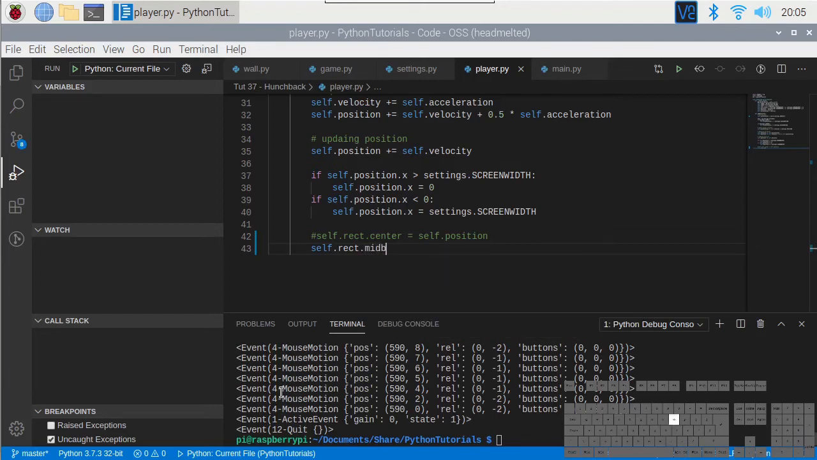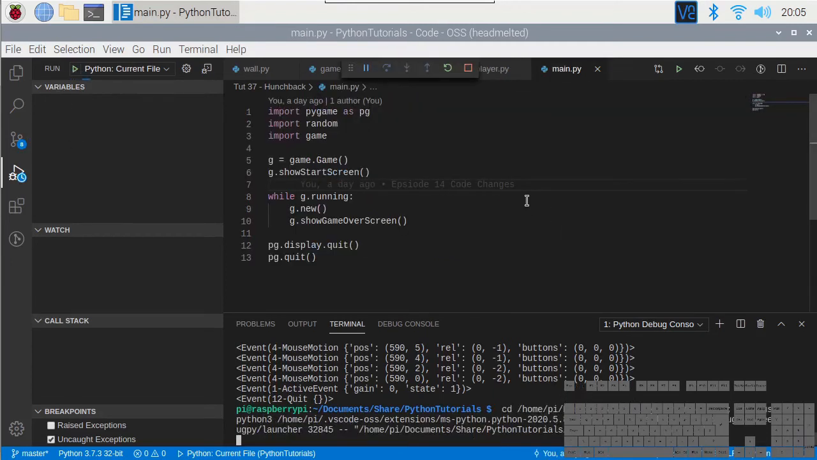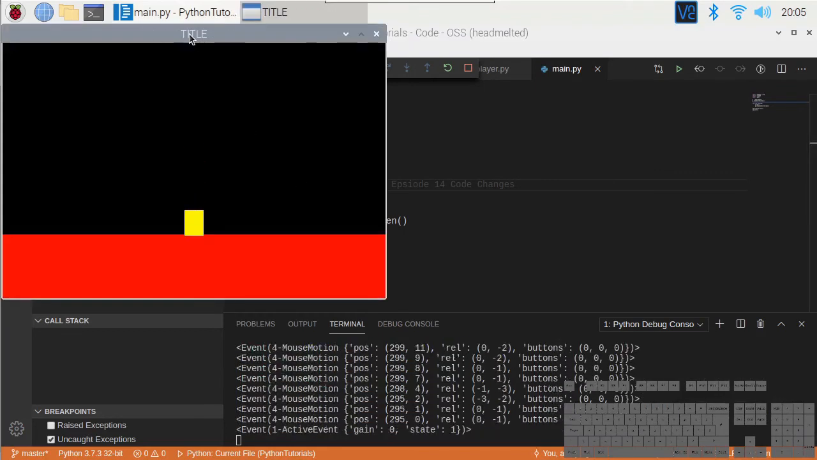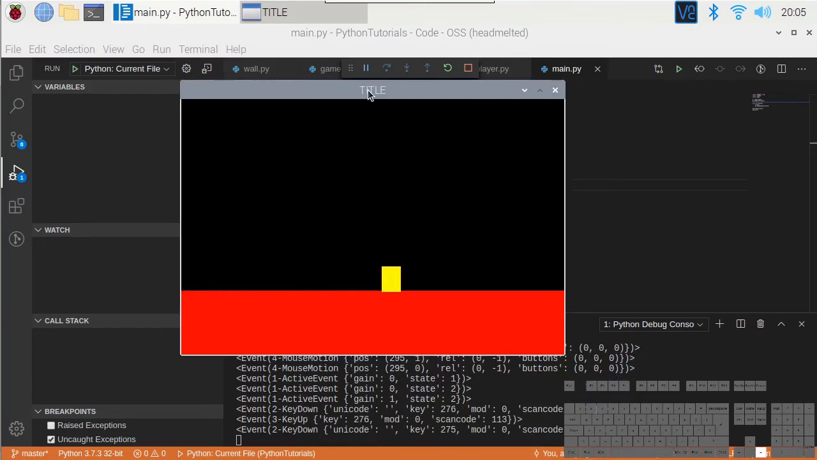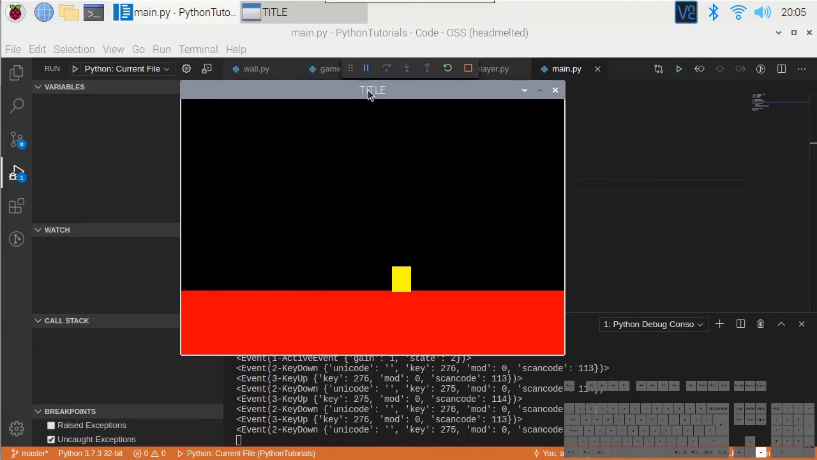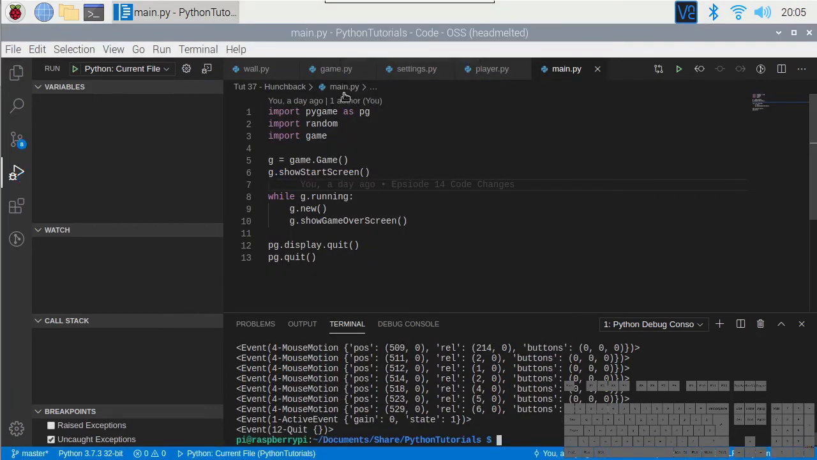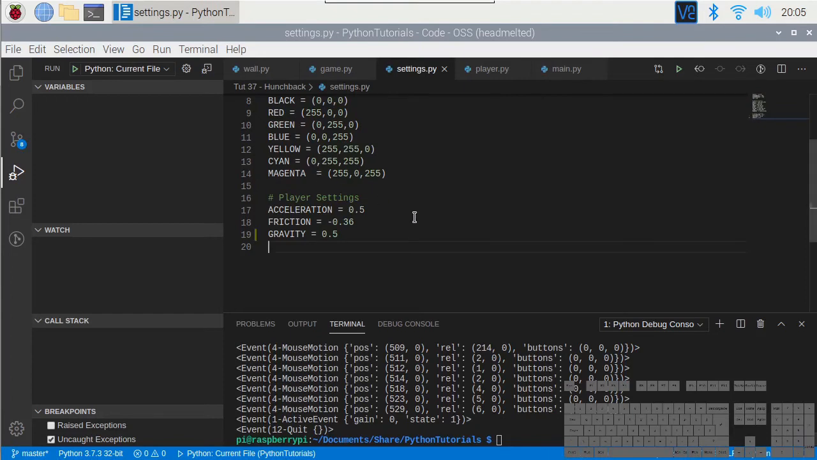We want self.rec.midbottom equals self.position. Right. So when we hit run there, I'm hoping, yes, get in there, look at this, we are on the wall where we fell down onto the wall. Let's do that again. For some reason, oh, friction is really high. Yeah, I thought it was a bit slow. Right, let's try that again.